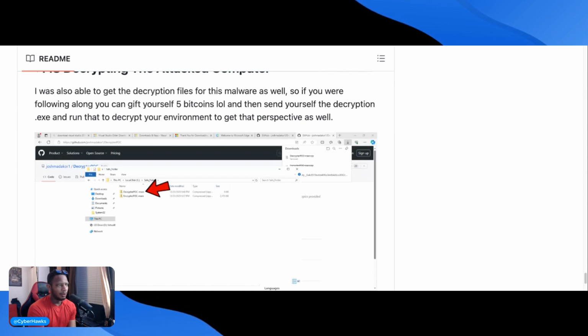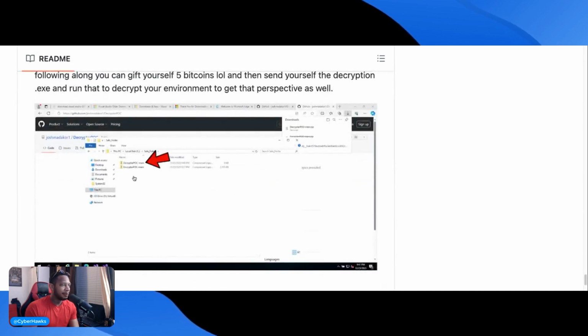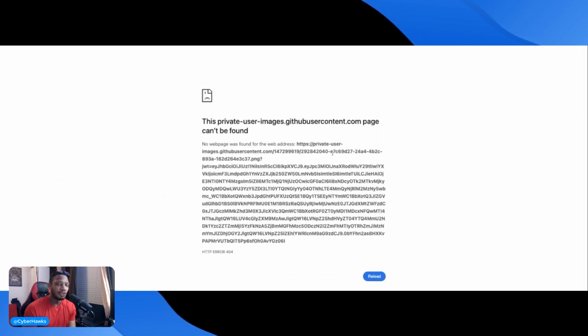But yeah, if you were following along, you can get yourself 5 Bitcoins, LOL, and then send yourself the decryption executable, and then run that to decrypt your environment to get that perspective as well. And out of that, I decrypted it. Oh wow, that's crazy. I really can't show you guys a larger version of this. Every time I click on it, I get this error message here, which is crazy.